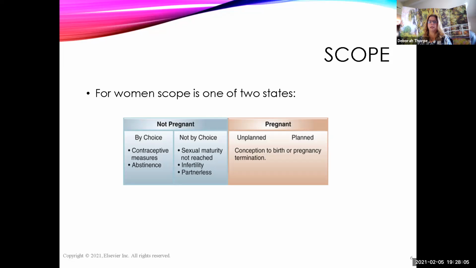So pregnant state, the other state is pregnancy, that represents individuals or couples who intentionally create a pregnancy and those experiencing an unplanned pregnancy. So pregnancy, obviously, starts at conception to birth or pregnancy termination.